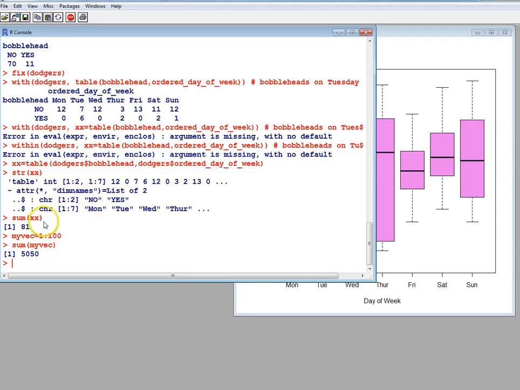But table is really a matrix, and a matrix is really a vector. So I was able to just sum up the entries in table, and I get 81. Okay, not so great, but I just wanted to make the point that the sum of all these entries is the total number of records, right? Which is 81.